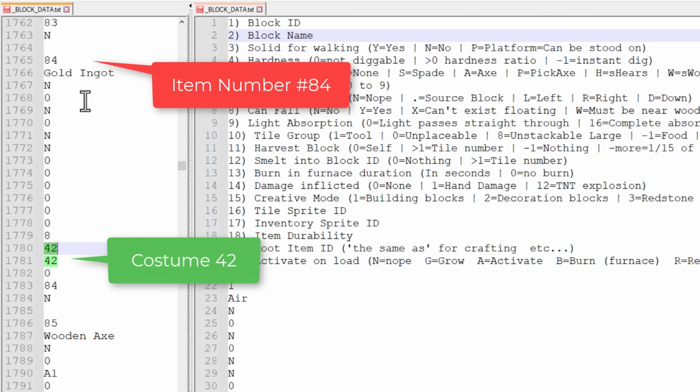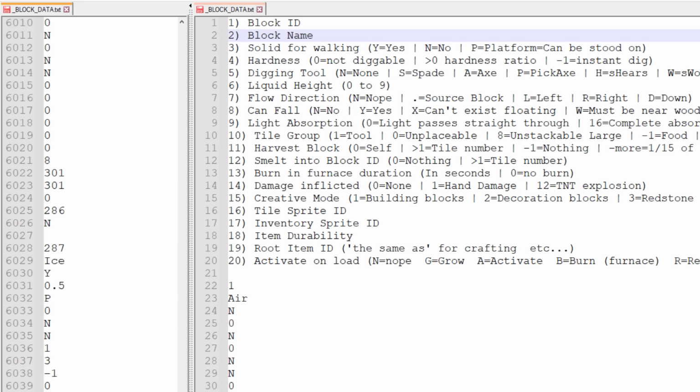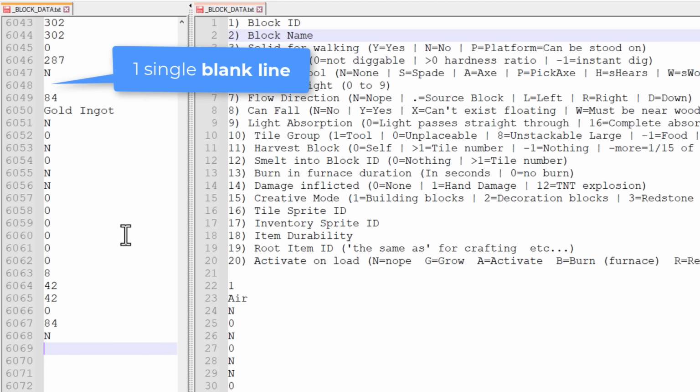Item numbers are not linked to costumes at all, it's worth remembering that. So select the entire record, all 20 lines, and copy them to your clipboard. We'll drop down to the end of the text document and paste these at the end, making sure to leave only a single blank line between this new record and our previous one. Don't leave any more or less, otherwise this will not work.